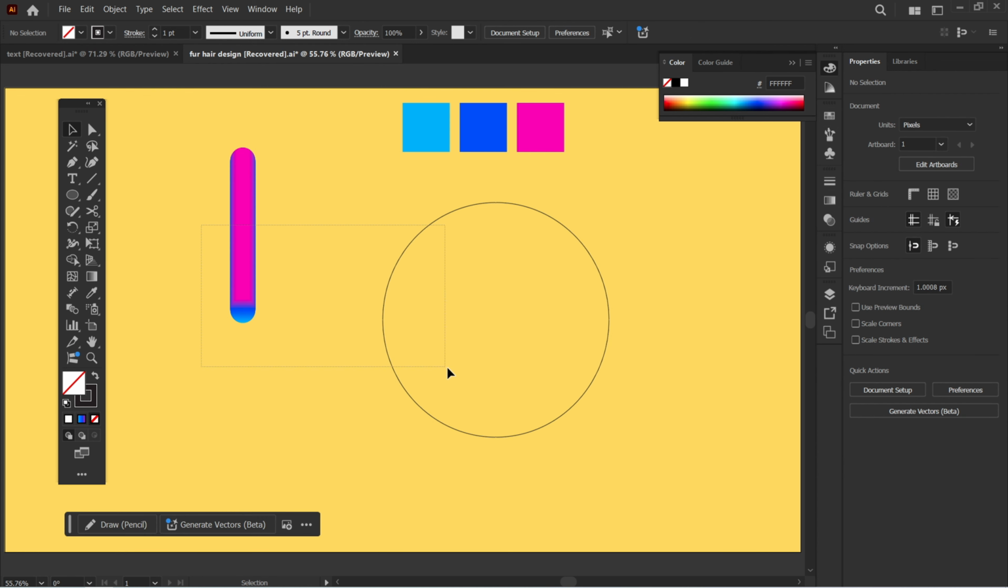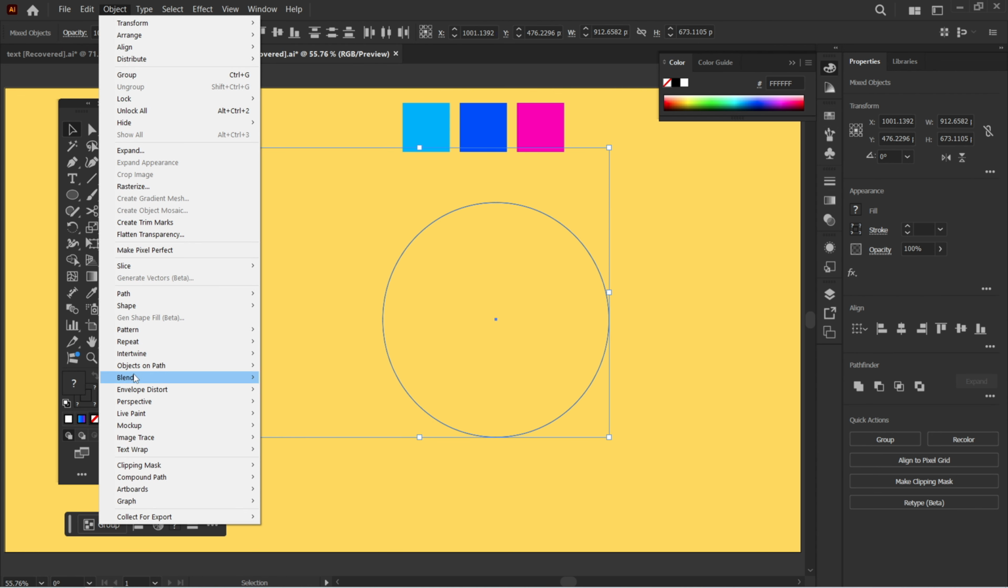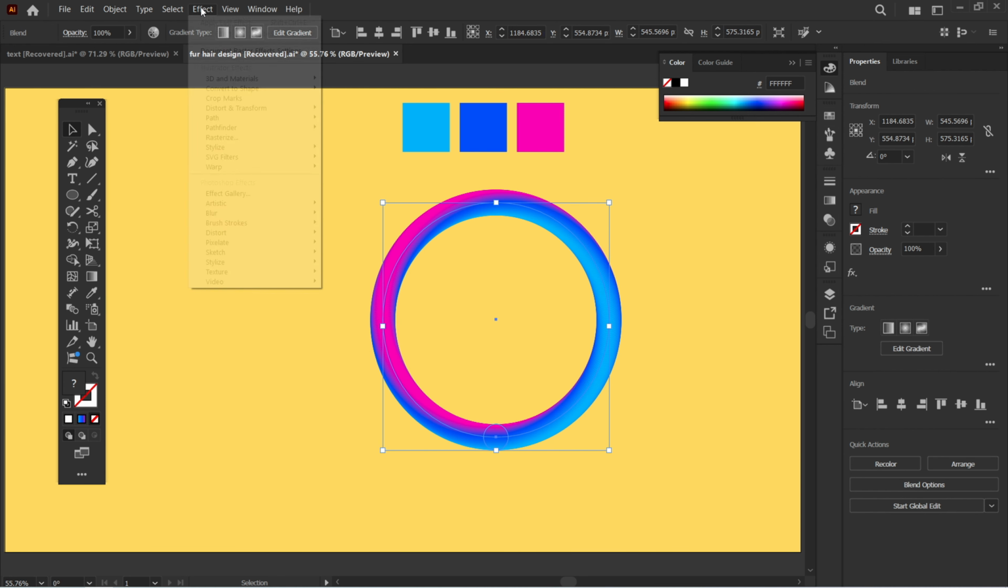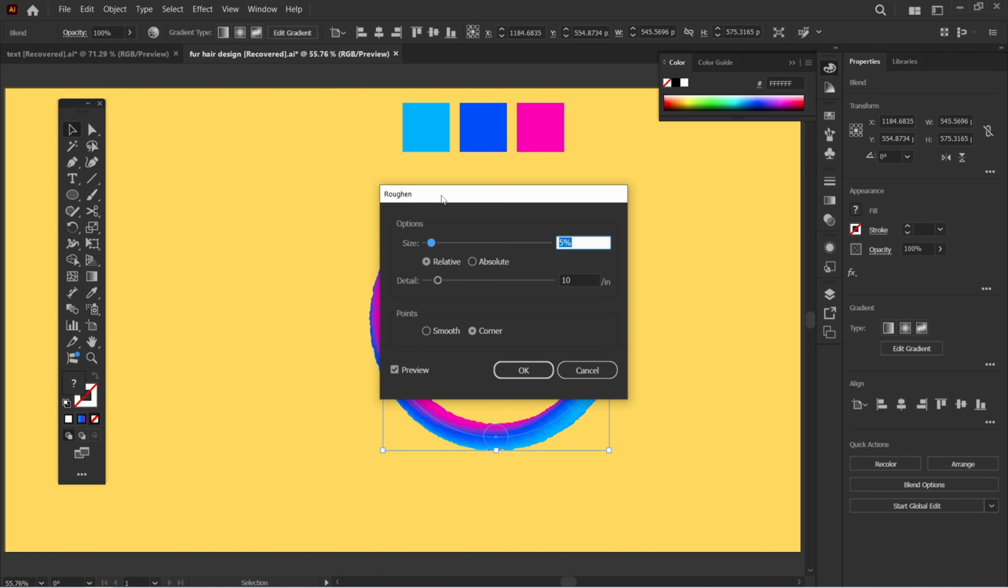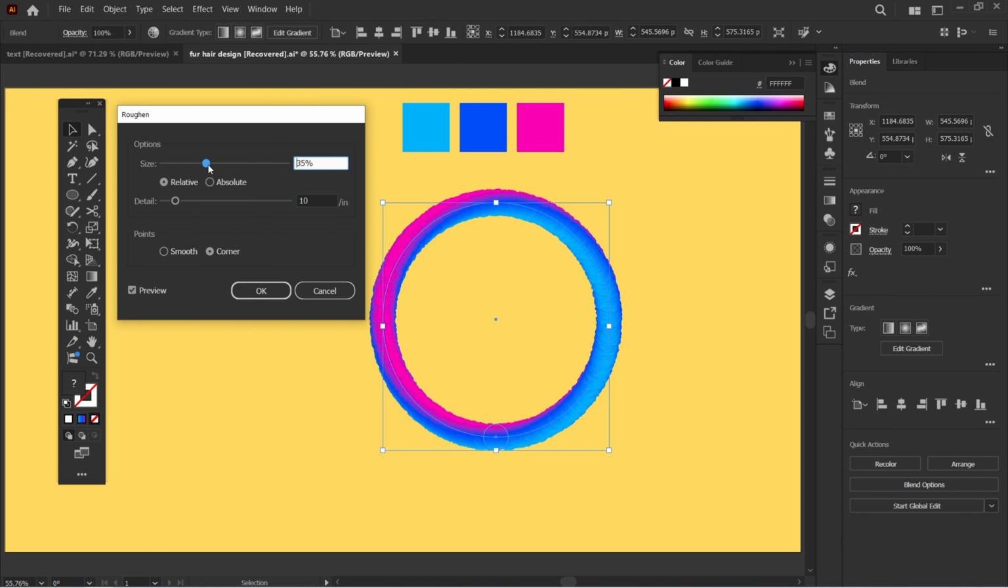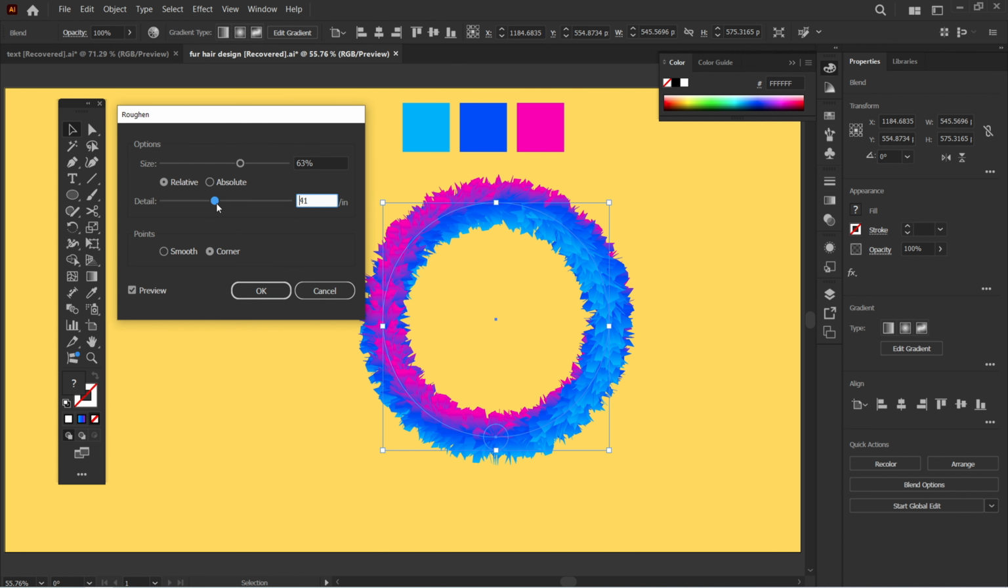Now simply select both of them and go to Object, Blend, and then Replace Spine, and then go to Effect, Distort, and Rough. Now increase the size of the roughness and also increase the detail.